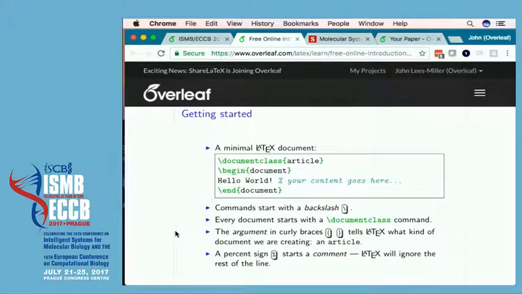So to get started, basically every LaTeX document is going to start the same way. It's going to start with a command called documentclass. To write a command, you always start it with a backslash, and then the name of the command, and then in curly braces, what we call an argument to that command. So the document class article means you're telling LaTeX the type of document I'm writing is an article, and it will apply certain formatting rules and make available certain commands to help you do that.